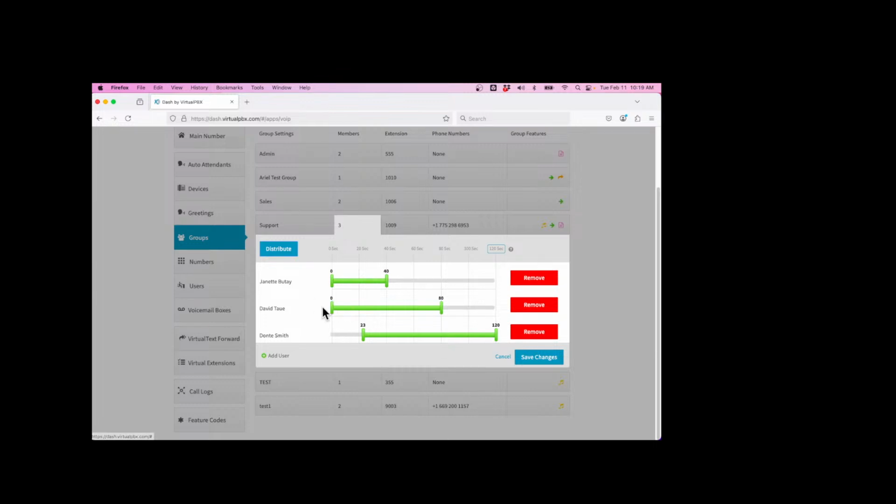And because these are sliders, I could do something like this too. Right? I can set up what's called blast ringing or ring all. All right, so like this, it's whoever answers the call first gets it. Otherwise, I can click distribute. Up here, timeout defaults to 2 minutes. You can change that as you see fit. You can add additional staff members if you have them down here.